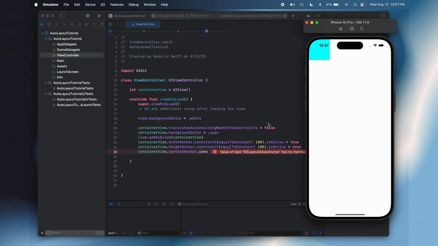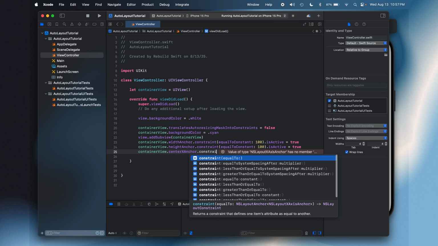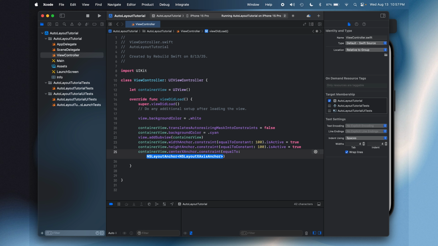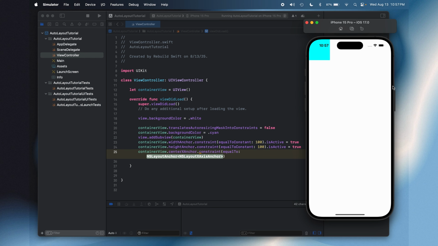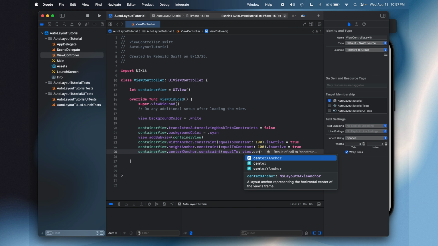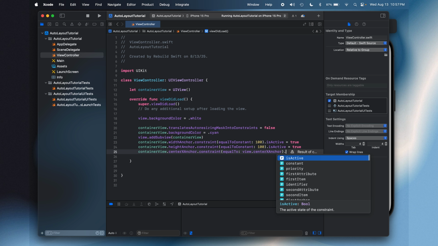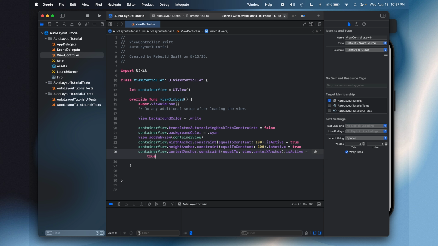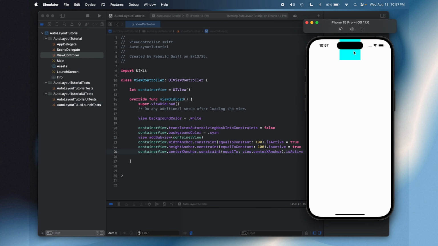So I'm going to say constraint equal to, and here we can reference another view. So we can constrain this relative to our overall view, view.centerXAnchor. So what we said was we want our container view's x anchor to be centered to the view's x anchor. We're going to activate that also and run this. Now it's exactly where I want it to be. It's centered along the x-axis of our view.